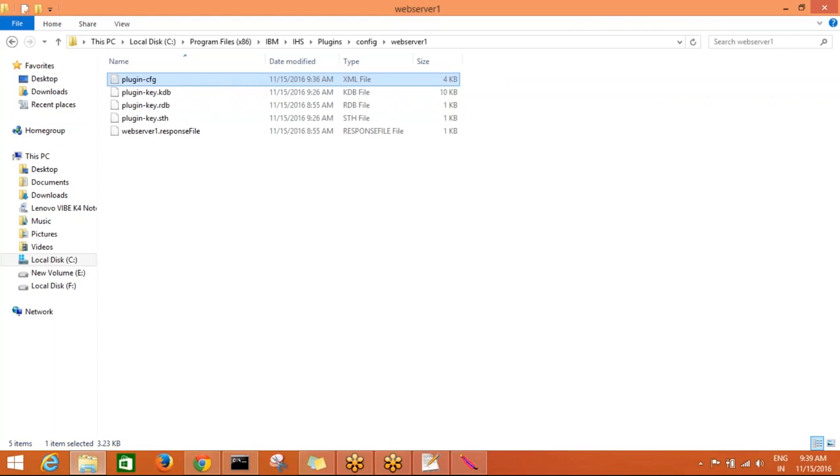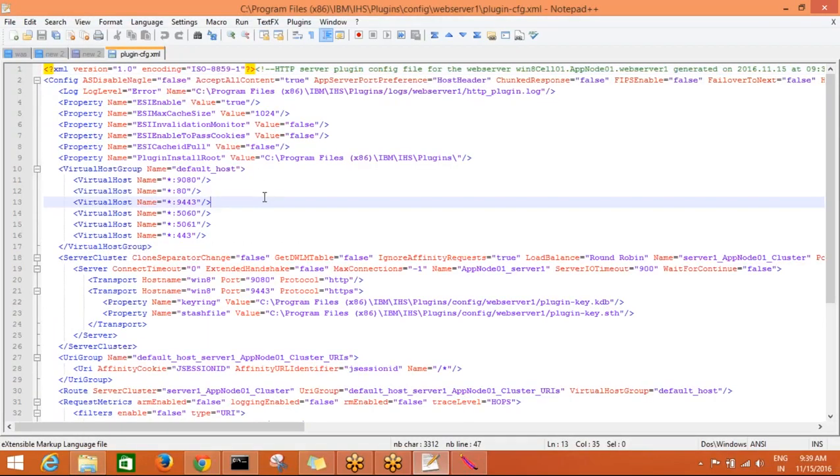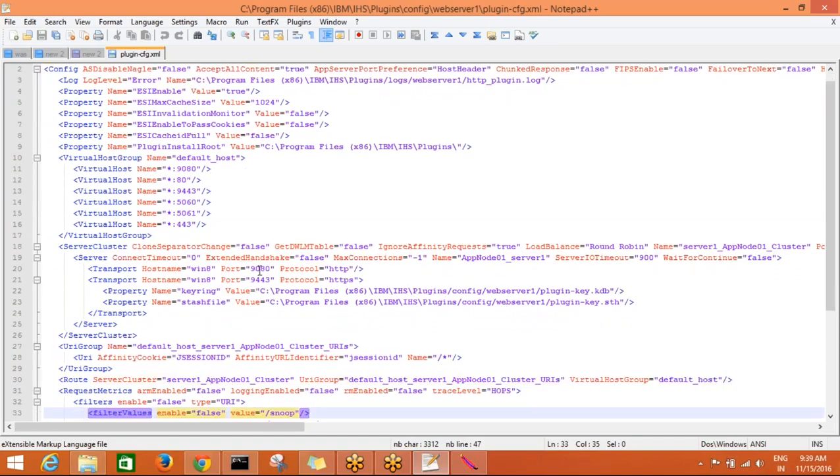If you open this file, edit with Notepad, come down. Here you can see the application server information as well as web server information. See here, this is server 1 port number and this is secure port number, right? These two are the application servers, and if you come down, it is mapped with host server 1 app node.